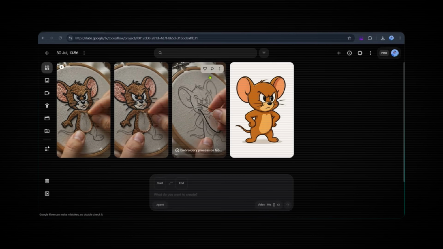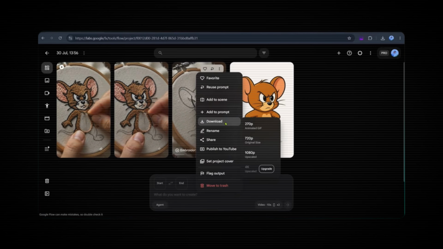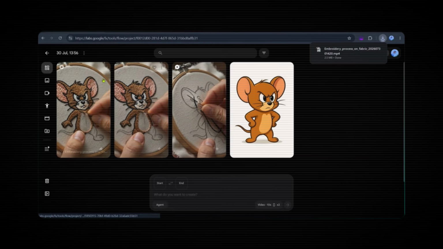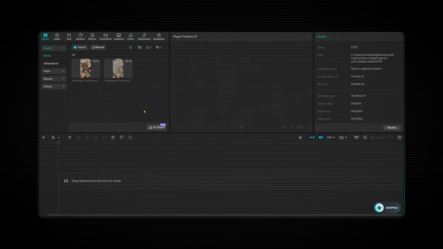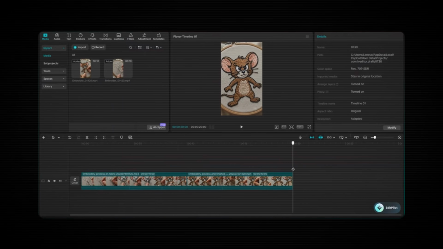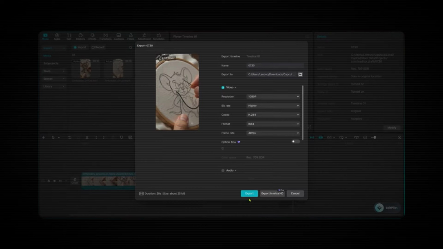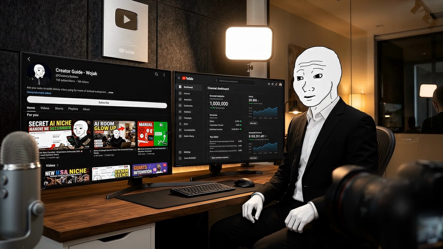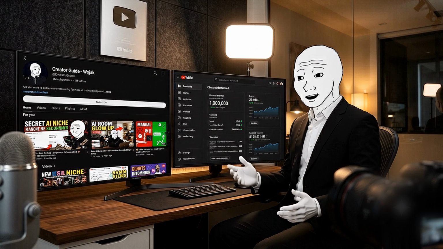Once both scenes are done, download them and bring them into any video editor you are comfortable with. Place them on the timeline in the correct sequence from start to finish, first scene followed by second scene. Once everything flows naturally and smoothly, hit Export, and your viral embroidery video is completely finished and ready to post. So, that's the complete method.